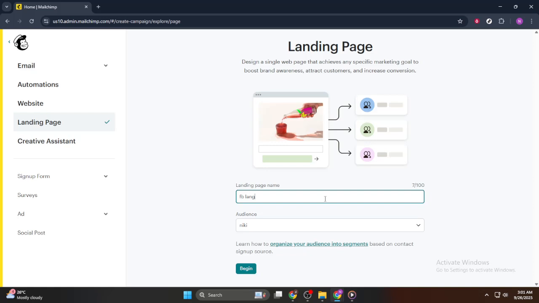After doing that, you should identify the field where you'll name your landing page. Go ahead and type in the name you want for your landing page. It's important to give it a clear and descriptive name that reflects its purpose or campaign. When you're finished typing, look for the option that says Begin and click on that to proceed.